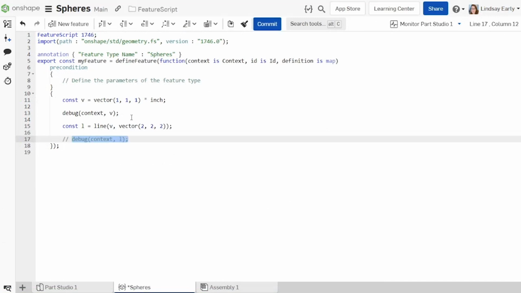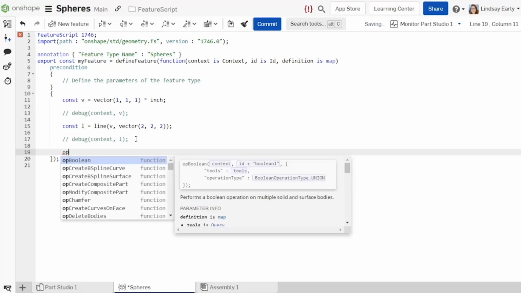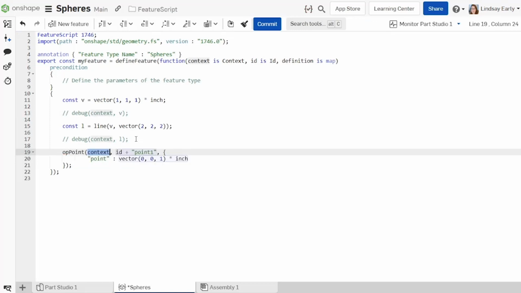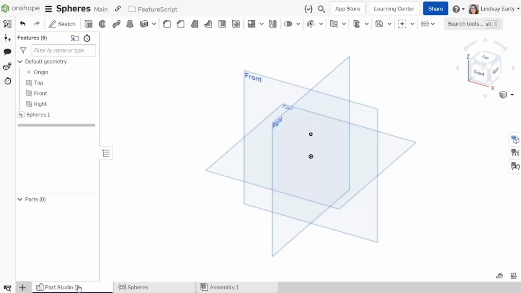Comment out the debug actions and define an op point. It requires the context, unique ID, and a point to define the location. Use the default values for the point. When you run the feature, a selectable point is created that you could use for future features. Note that the point feature is contained within the custom feature, so it does not appear as a separate feature in the feature list.